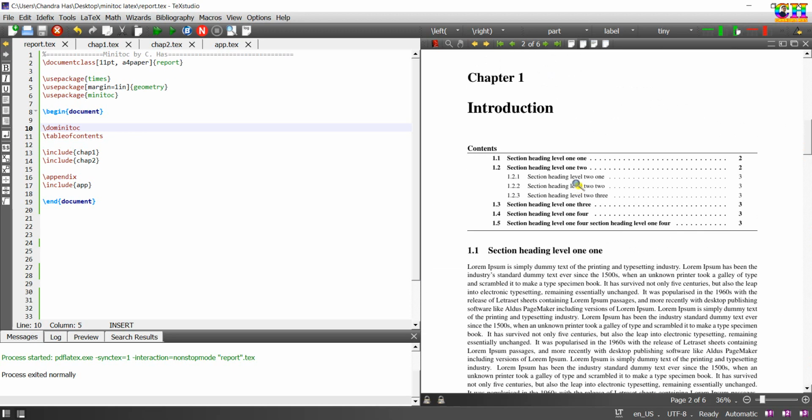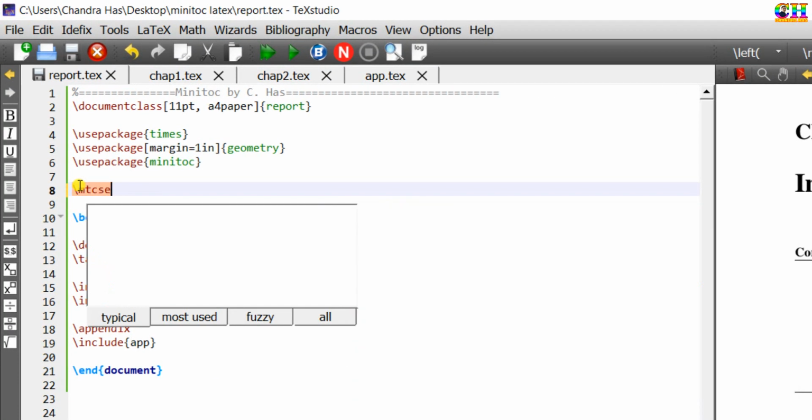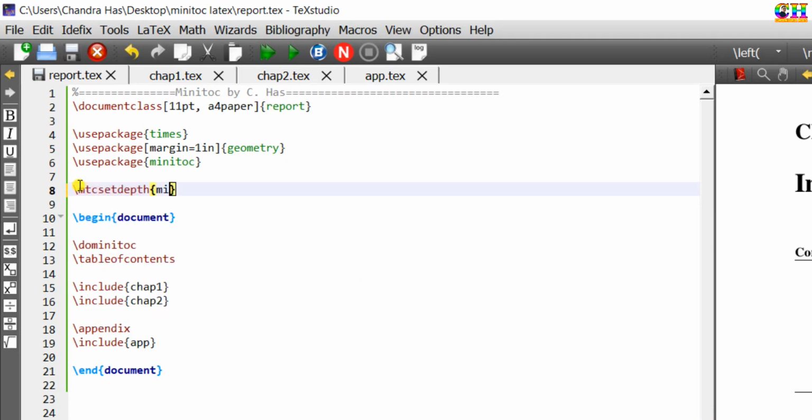We can increase or decrease the depth, but it's always better to just use the section heading in the minitoc. So just write here mtcsetdepth. In the curly bracket write minitoc, and in the second curly bracket just write the number. Default is 2, meaning section and subsection. If you want to include a subsection, then just write 3. I want to just include sections, so I'll write 1.